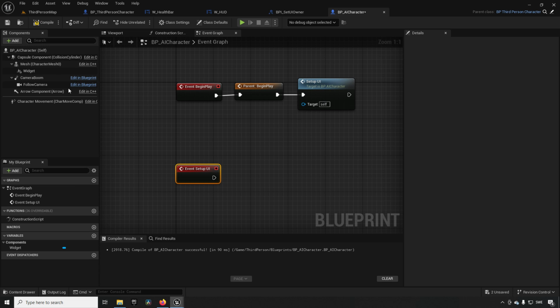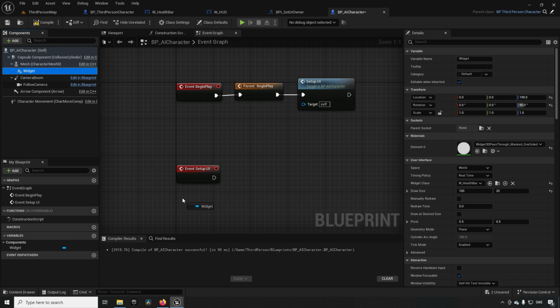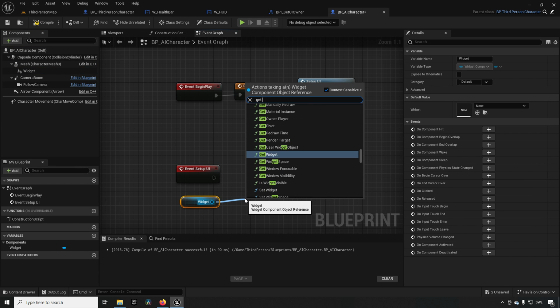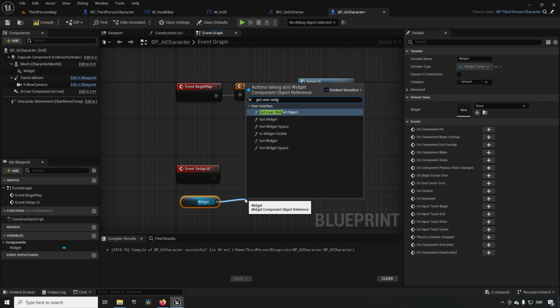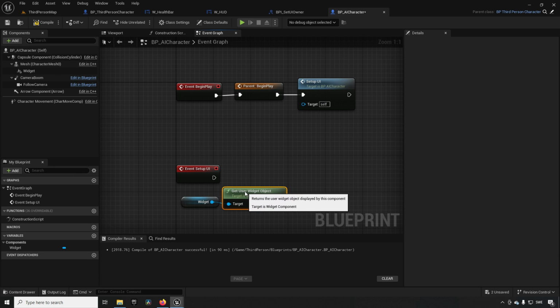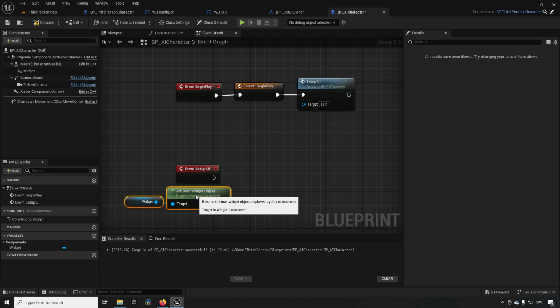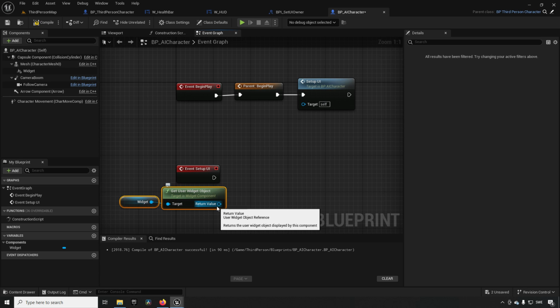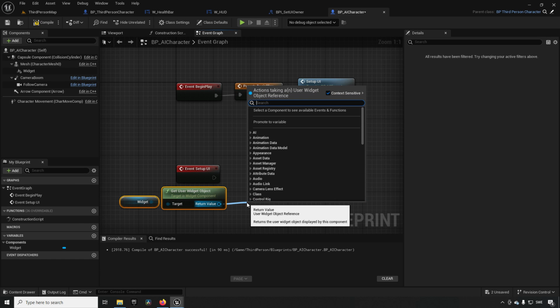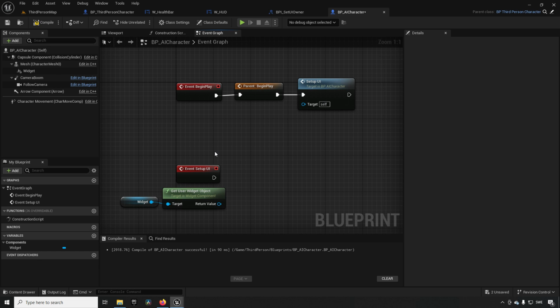In this case, we have our widget over here. From that we can say that we want to get our user widget. This means that we will be getting our health bar, although it will be of the type just widget object reference. It doesn't know that it's a health bar, so we can't actually go and say something like get progress bar or anything like that. It doesn't know about it, but we don't really need to, because we created an interface.